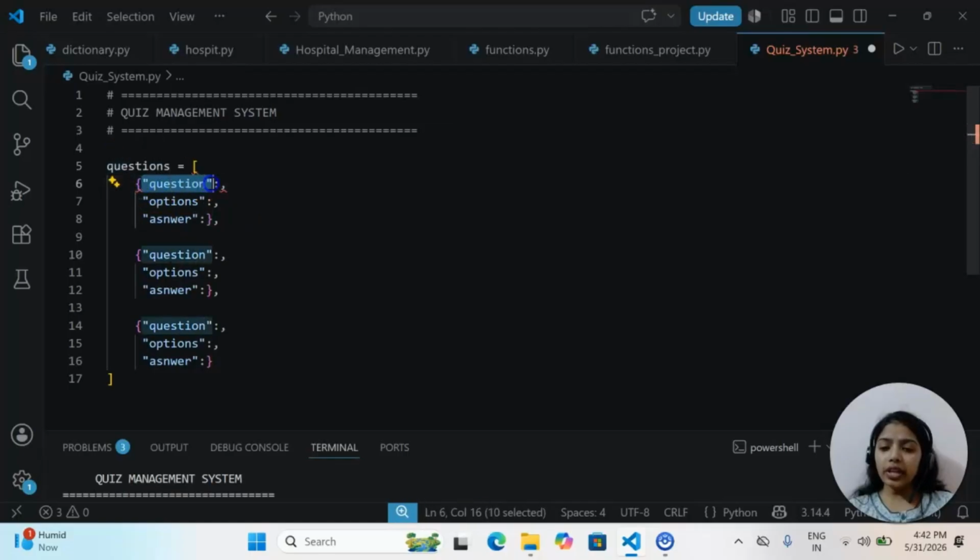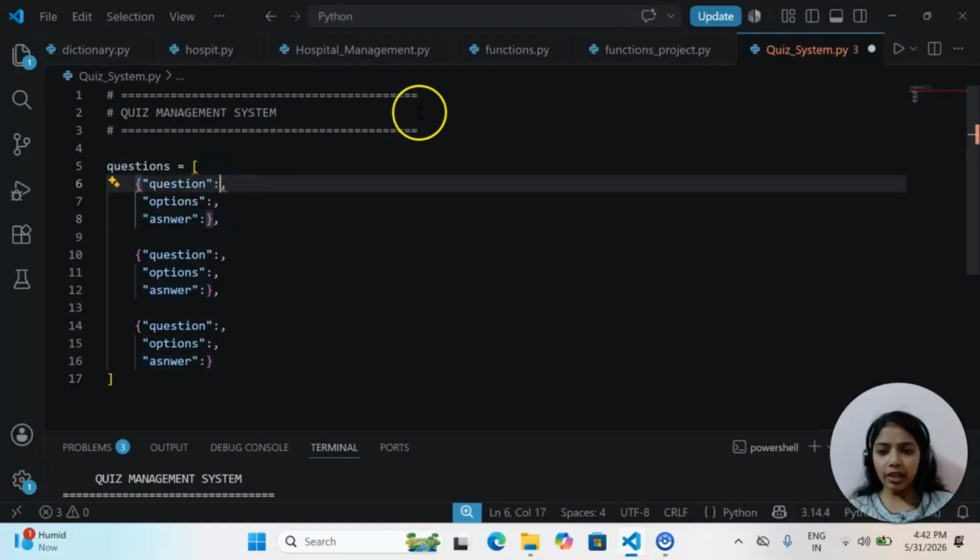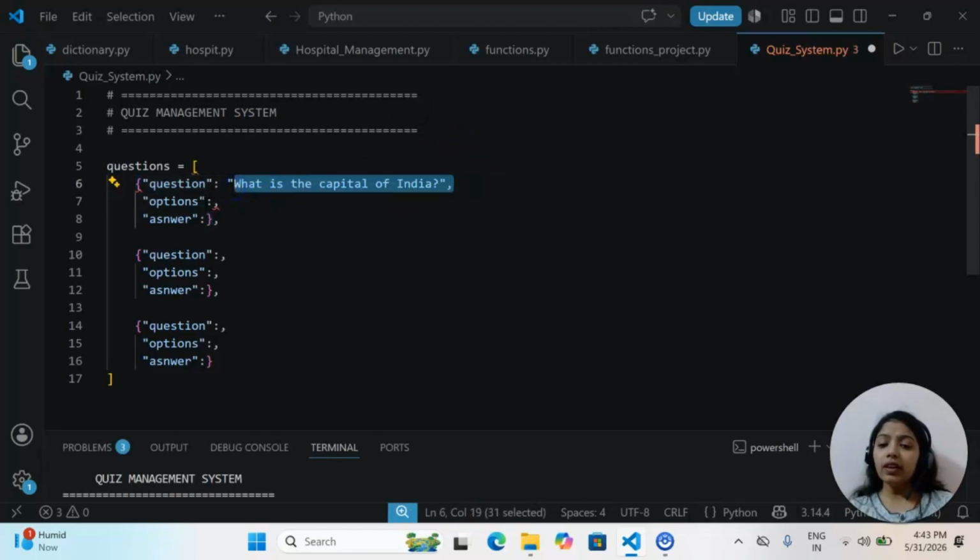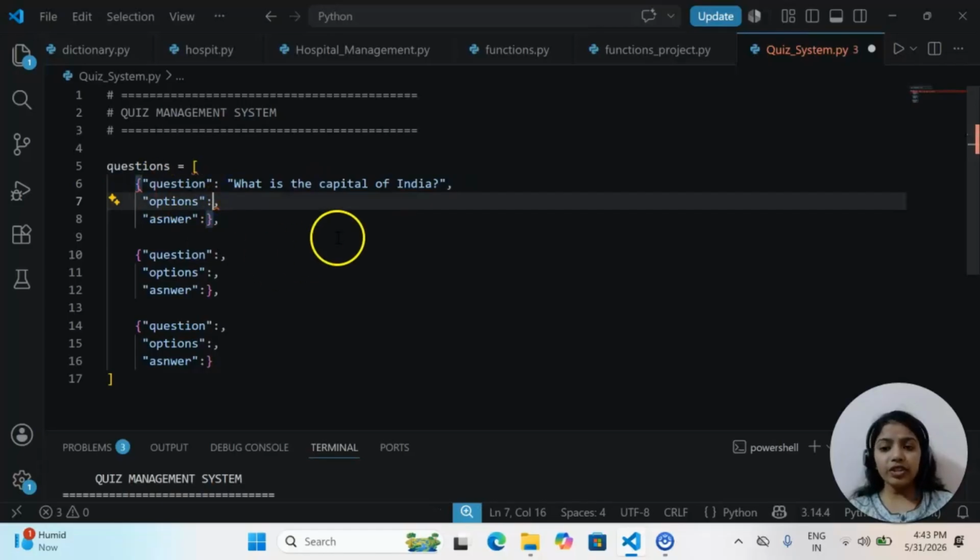Now in the dictionaries we have created the keys, but what will be the values? For the first key, question, the value will be, let's say, what is the capital of India? Okay, so that's done. We have given the value for the question key.